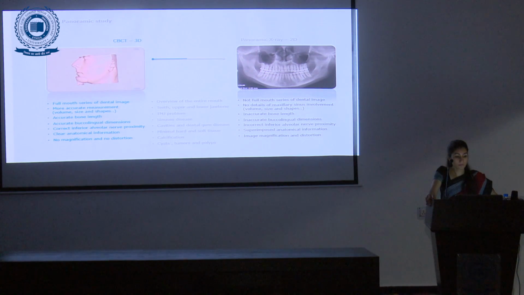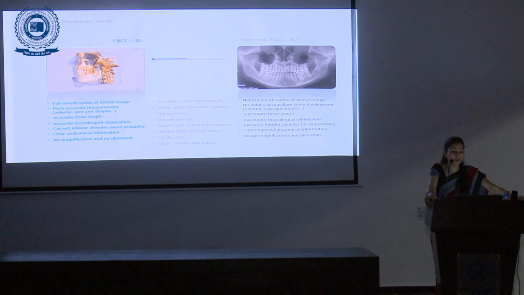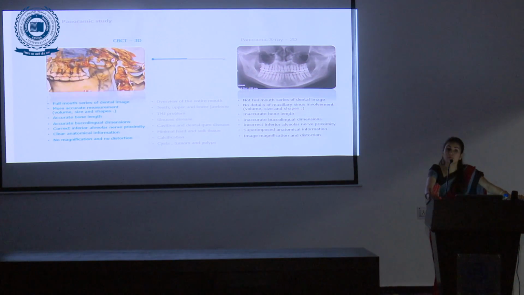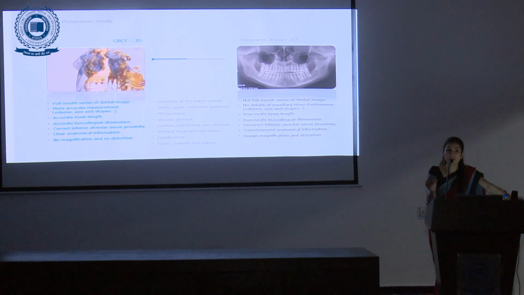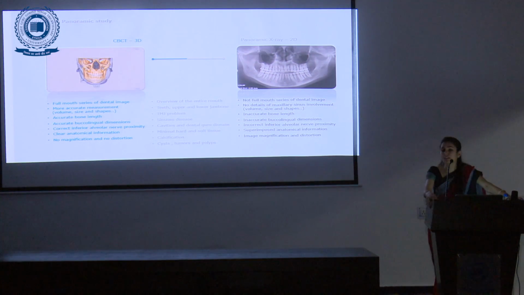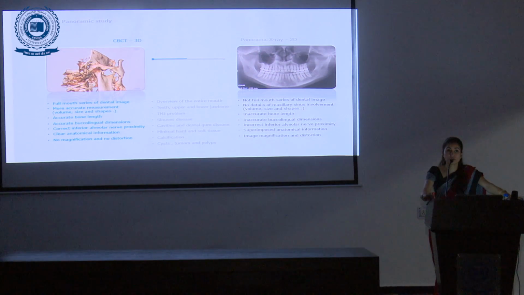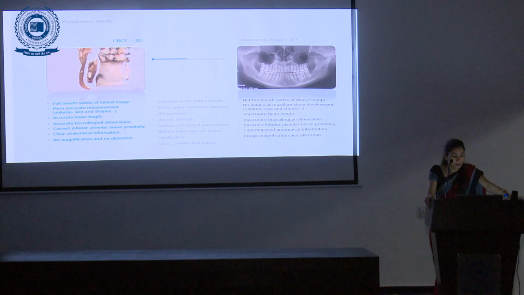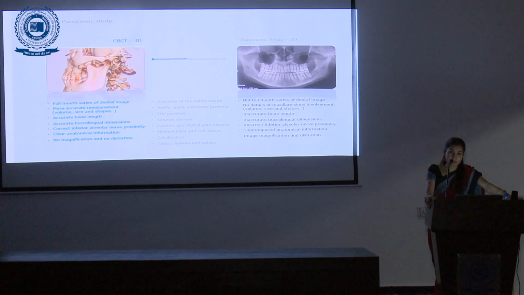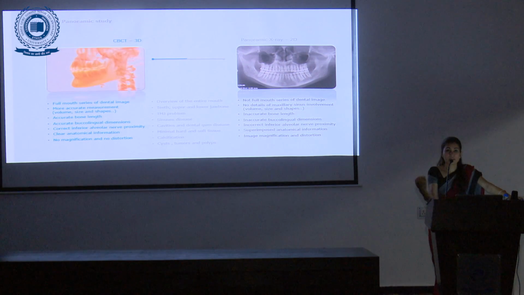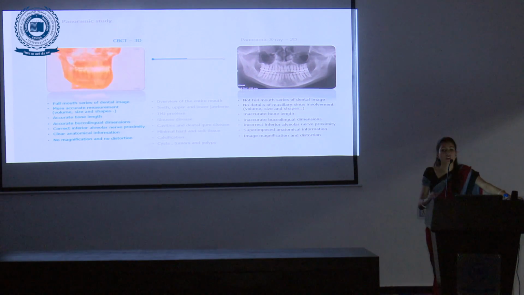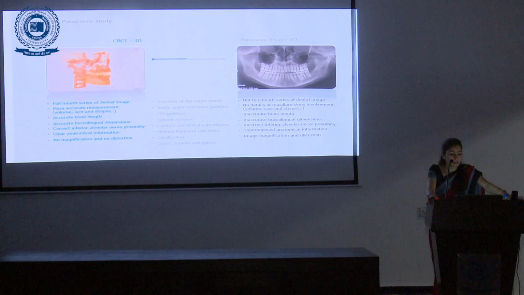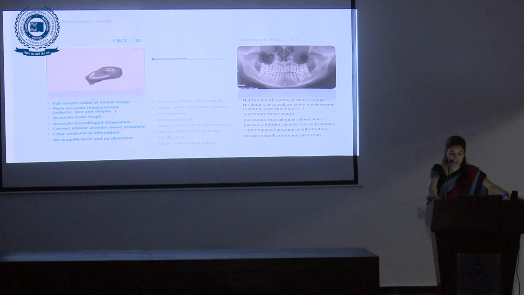image. So with CBCT, what we get is a full mouth series of dental image. We get more accurate measurements because the machine is rotating 360 degree around the patient and capturing the views from all the different angles. So there are no chances of distortion or magnification in the image. Accurate buccolingual dimensions, because we can cut off the slice and we can see it in different coronal, sagittal or axial cross sections. Clear anatomical information, and yes, we discussed no magnification and distortion.